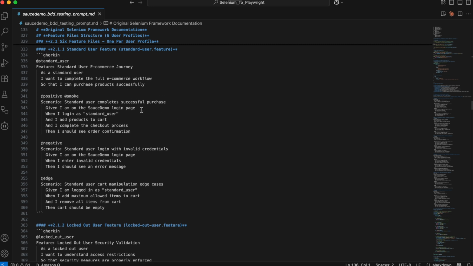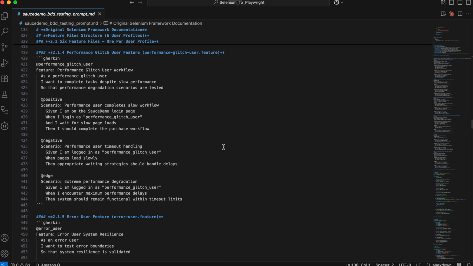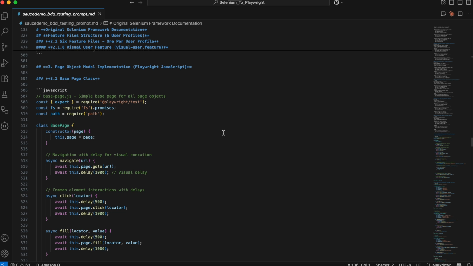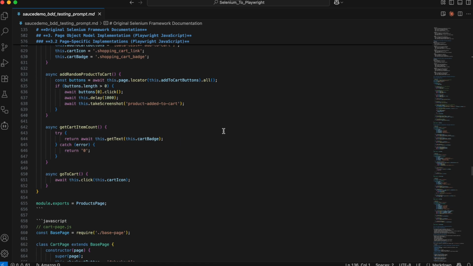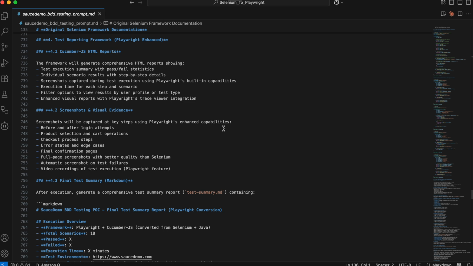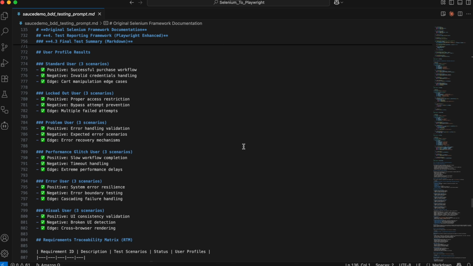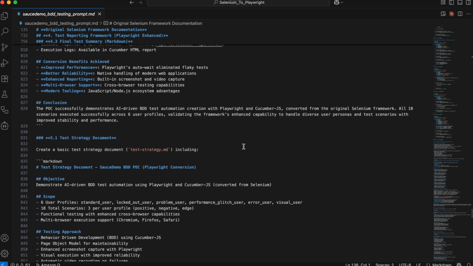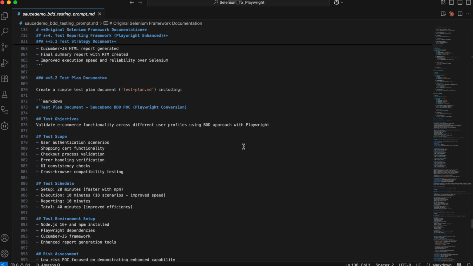It will have the same set of 6 users and 3 scenarios per feature file. The page object model for Playwright JavaScript is mentioned, the code snippets, everything, and then the reporting, and then the user profiles, requirement traceability matrix, and then the test strategy, test plan.